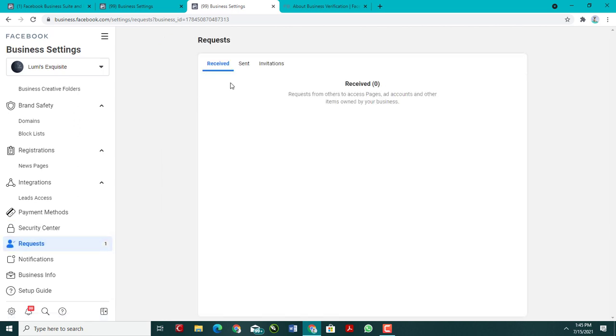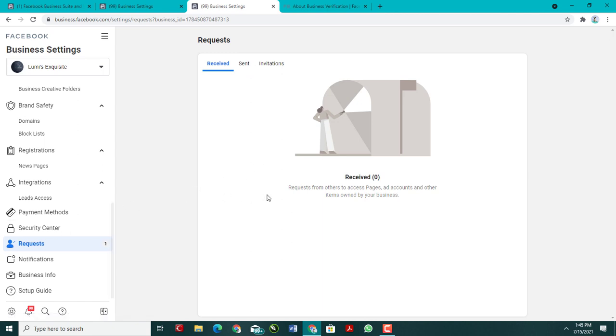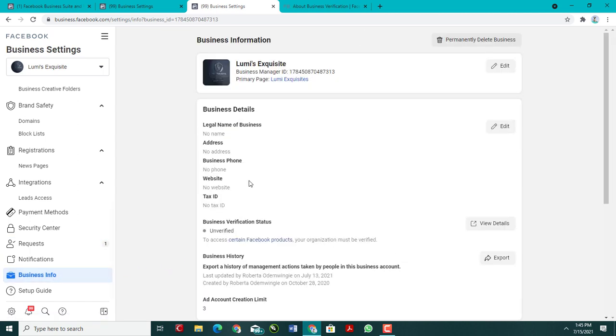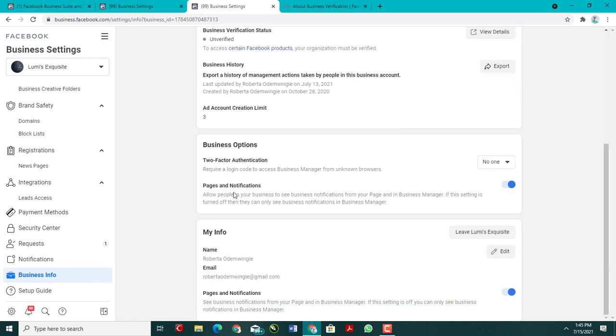And then if you click on request here, you can see people that have requested access to your pages, your ad accounts, everything. You can see that here. If you click on business info, you can put in information about your business, the name of your business, the website, everything can appear here, and how many ad accounts you can create. So this is basically the idea of a business manager account. So guys, your assignment now is to go and create a business manager account. That's if you don't have a business manager account before, go and create one.